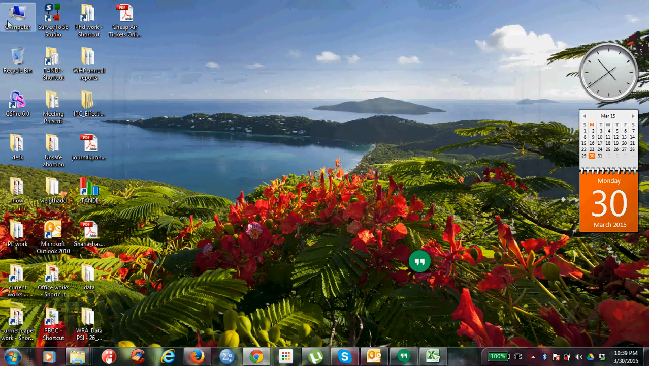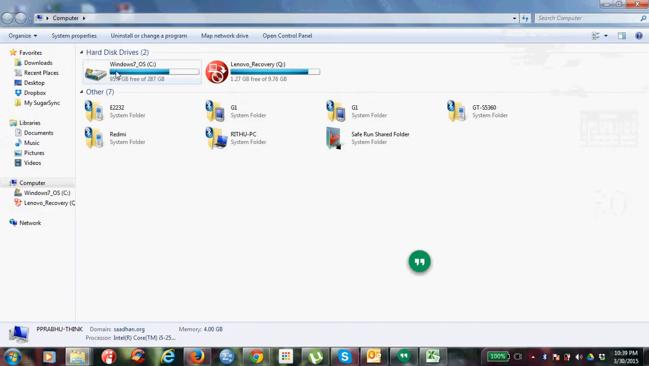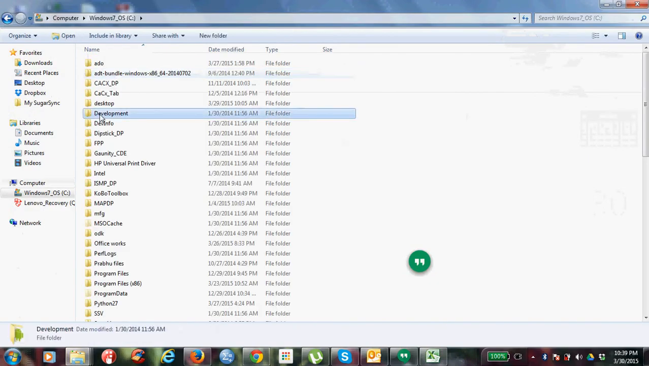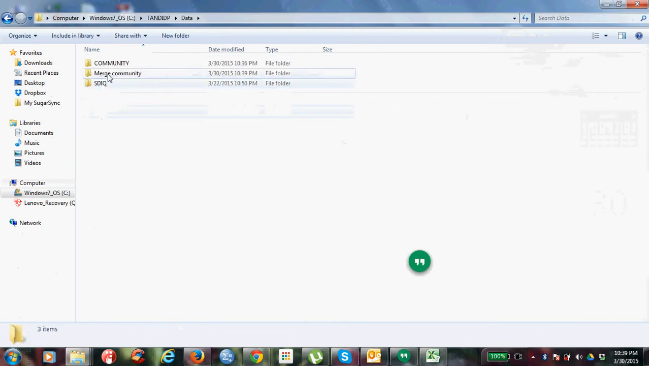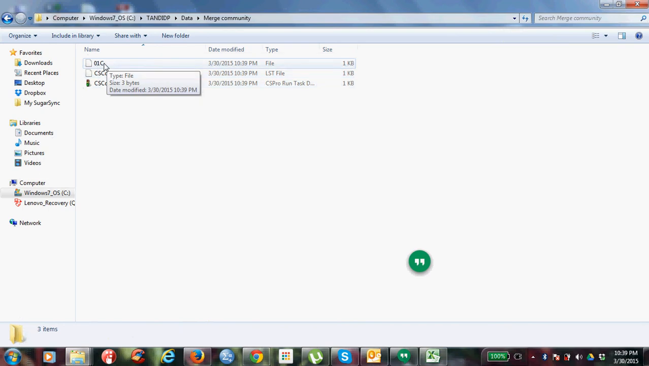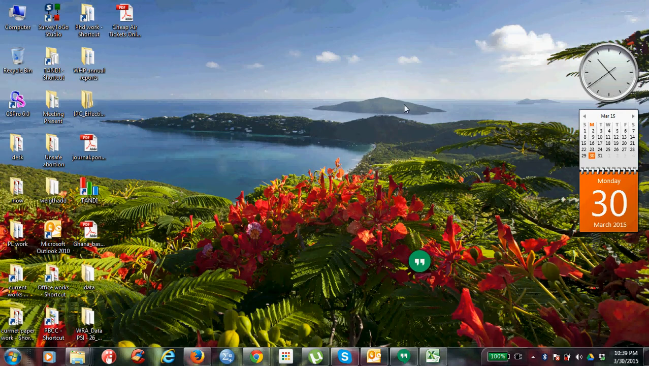I just show how the file is saved. I'm going to data, Tandy, data, merge, the folder we have created. You can find the dat file as merged, within a fraction of a second. Okay.